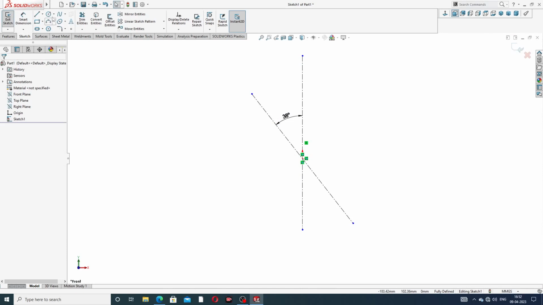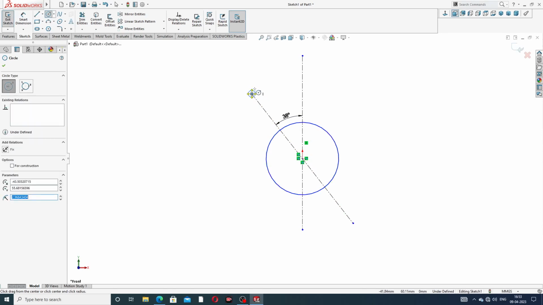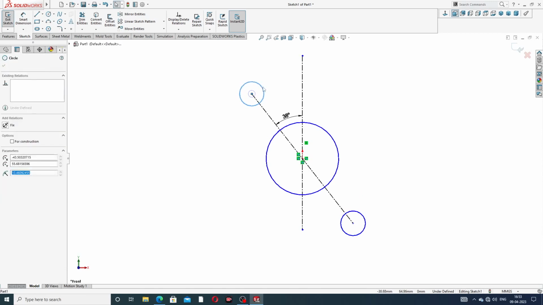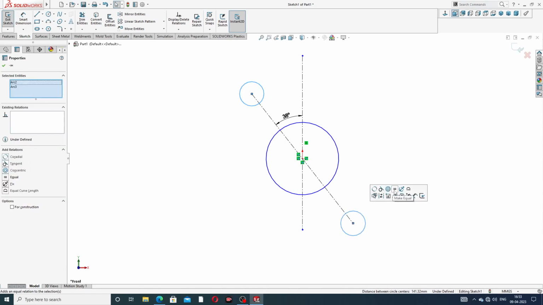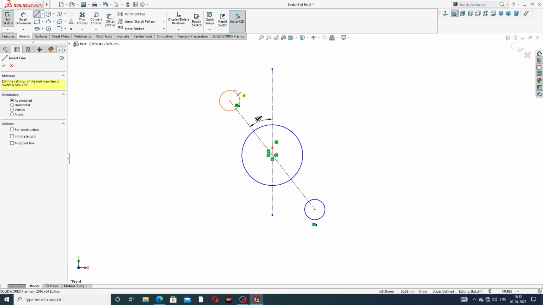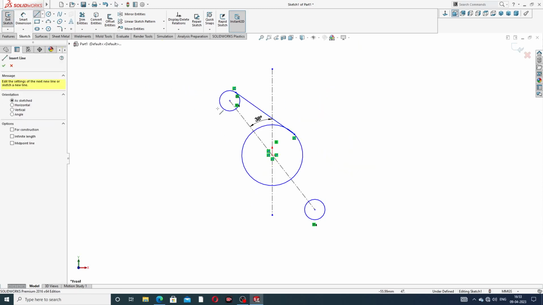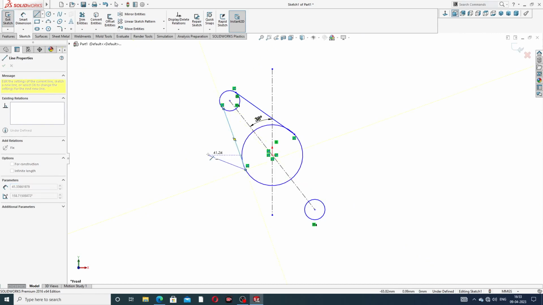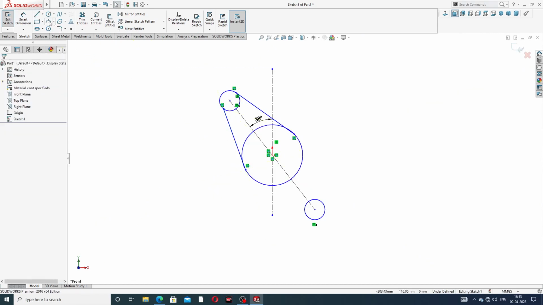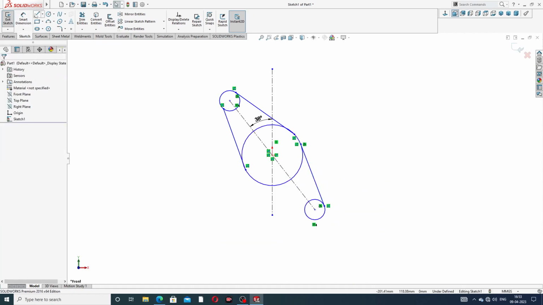This is perfect. Now draw two circles, a big circle and a small circle. Press the Control button, select both, and use the Equal relation. Select this, use a line and connect to this, and again select a line and connect this to this.